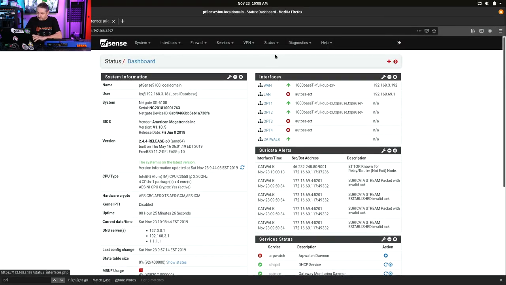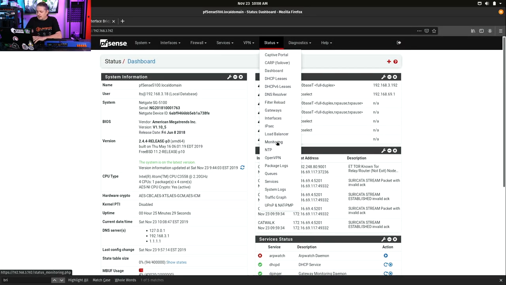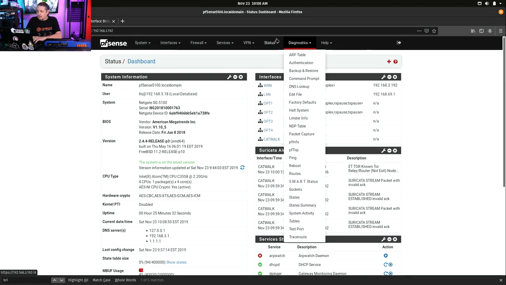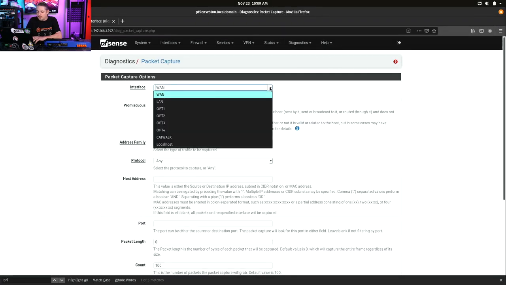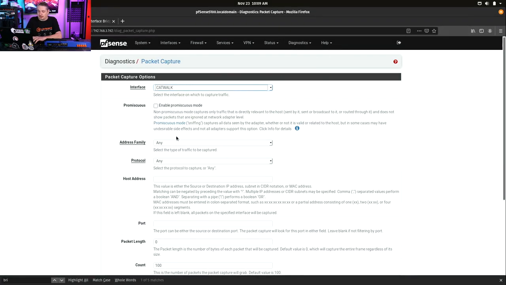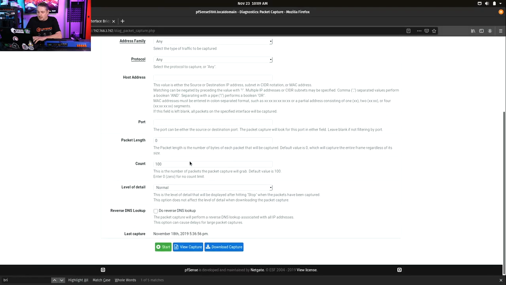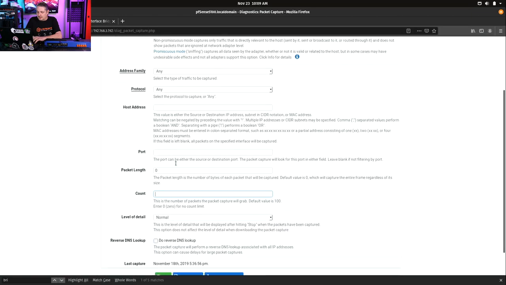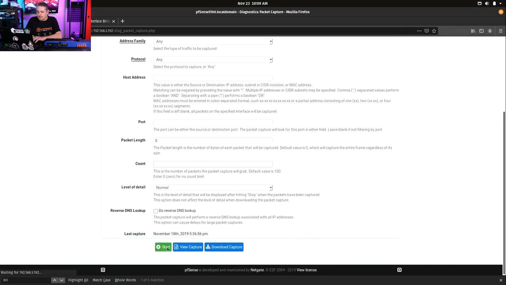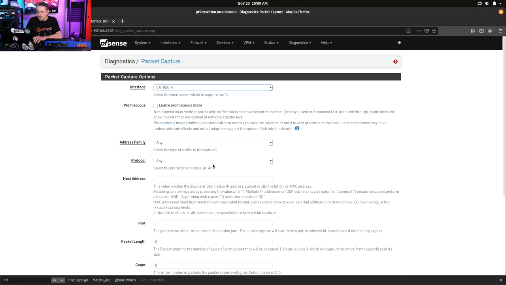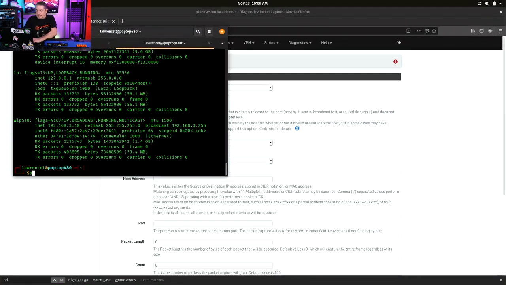Now, one of the things we'll start out first is just talking about sniffing packets, packet capture. So if we go over here and we go down to packet capture under diagnostics and we choose the catwalk interface, I'm gonna take the count to nothing here. And address family, cool. So we'll go ahead and start a packet capture. And let's go just ping something.